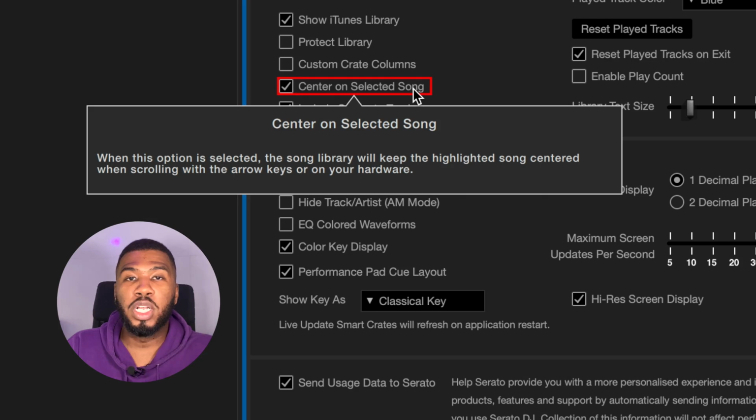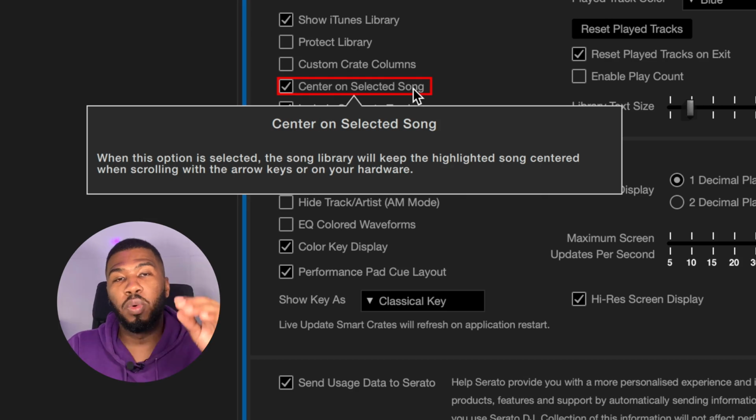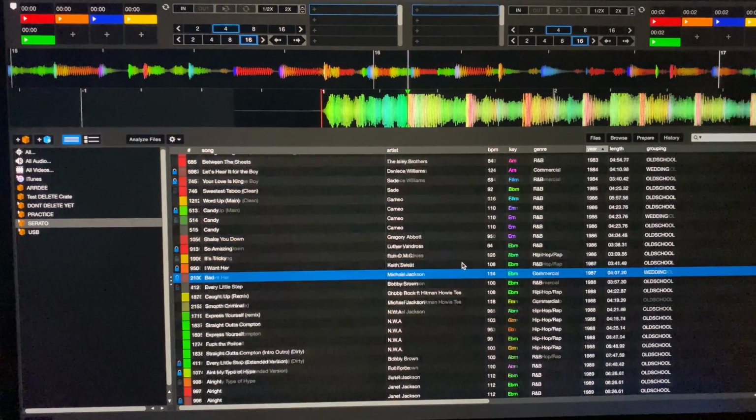Center on selected song. So basically when you're scrolling up and down your library, the song that you have selected will always be in the middle. I'll show a demonstration on the screen right now.